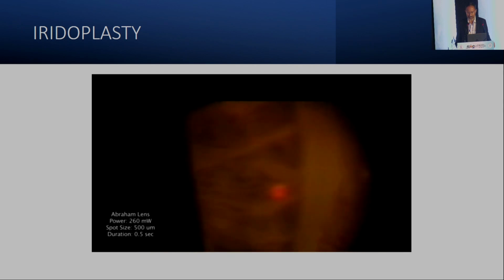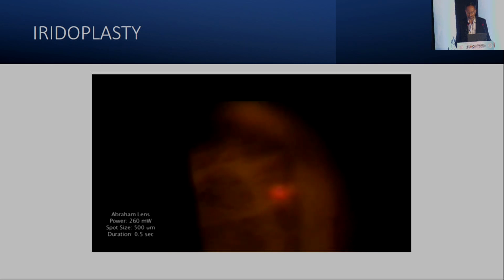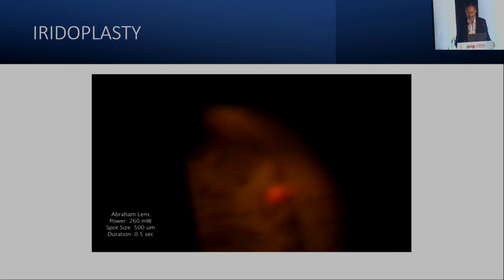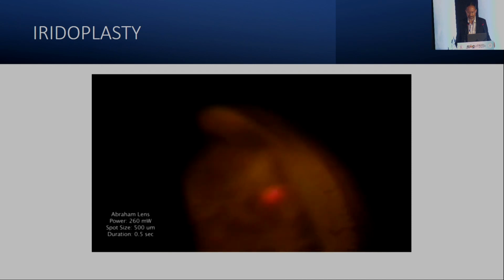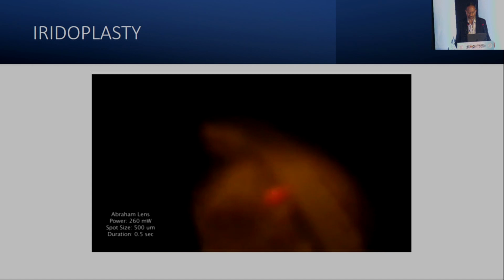Sometimes we use 25 spots per quadrant. Sometimes we do even 100 spots per eye. The main thing is that the spot size will be larger and the duration has to be longer.